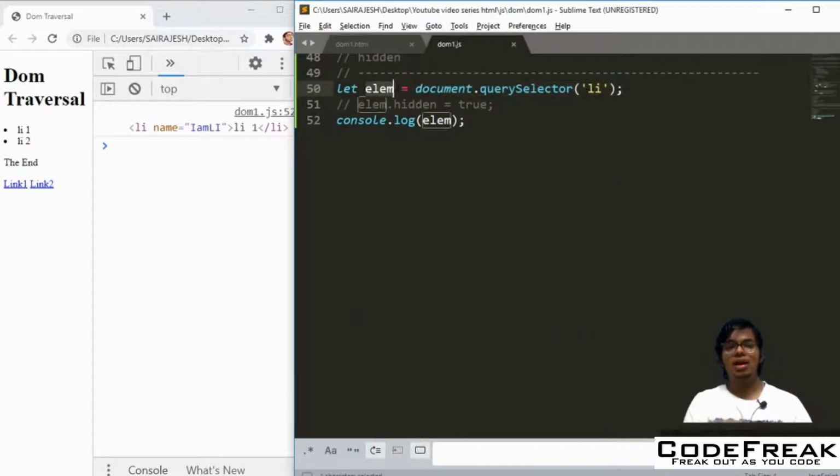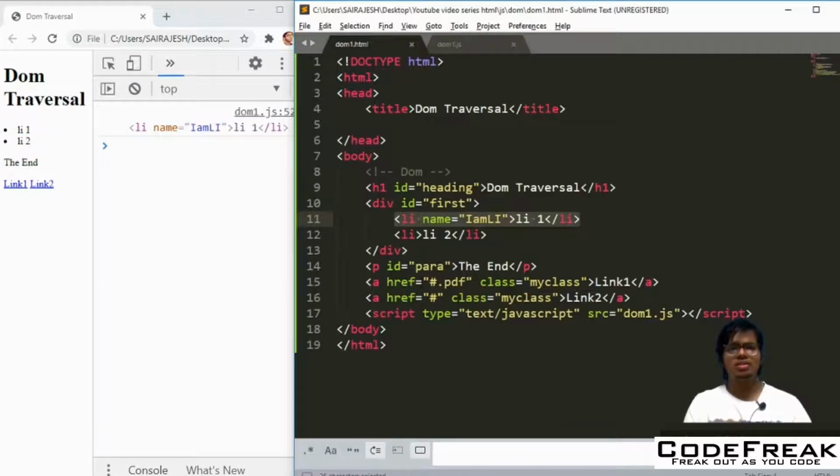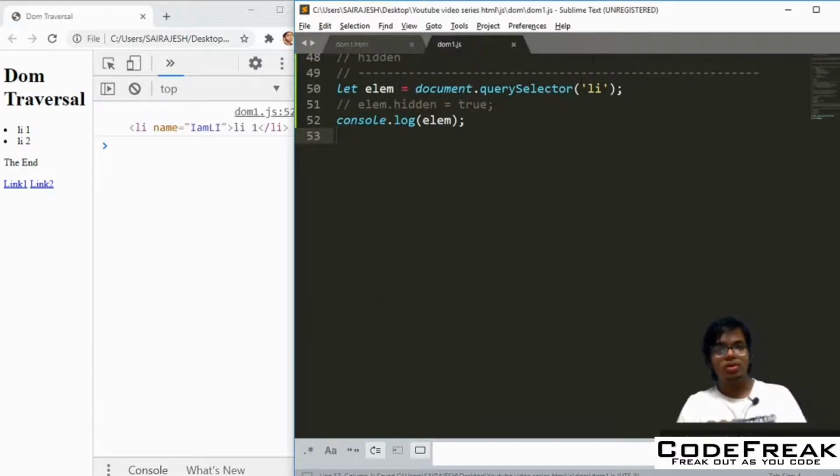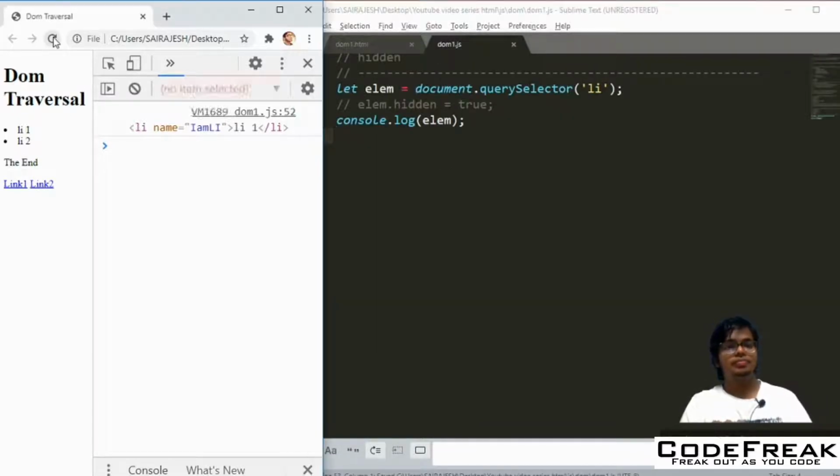I've created an lm which is using the query selector. I have got the li there. You will get only the first li. So I have console.logged it out. You get the first li, right? So I was talking about something, so let me just put something here, and let's put equal to some xyz. I'm saving it, and I'm saving it here also, and let's see what happens.